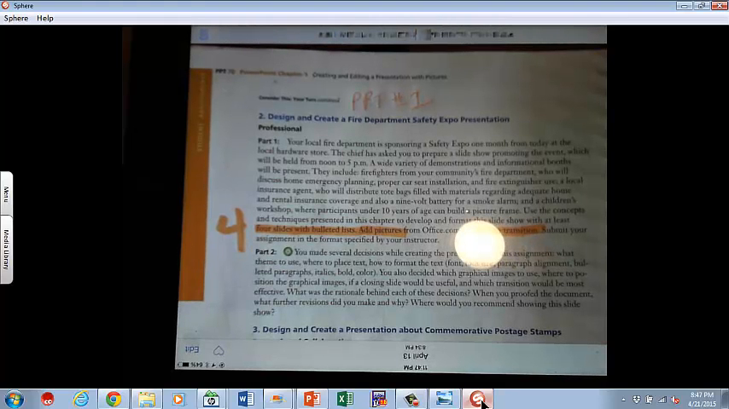Now, I know it says only 4 bulleted lists, but do you really think you're going to make a presentation without an opening slide, a title slide? Does that make any sense at all? No. So put your title slide in, and then you must have 4 bulleted slides.